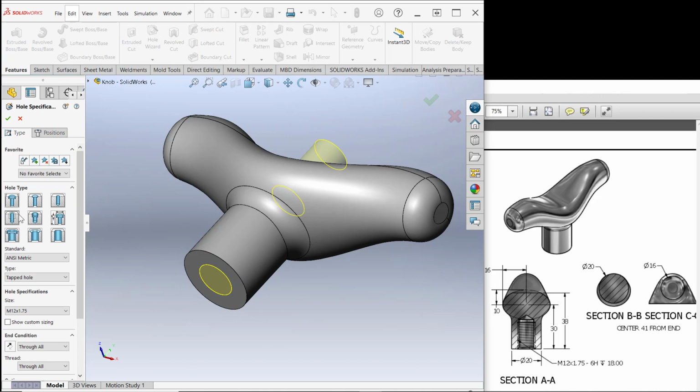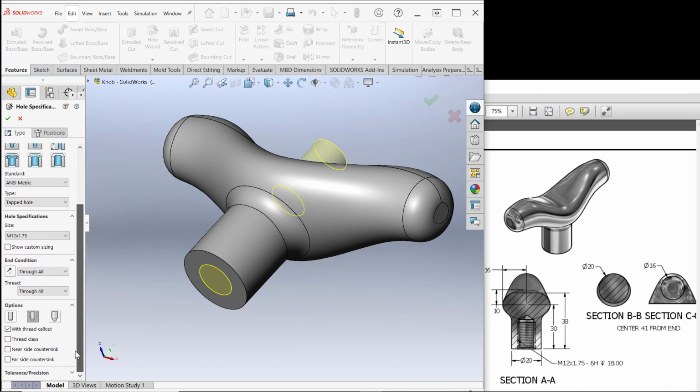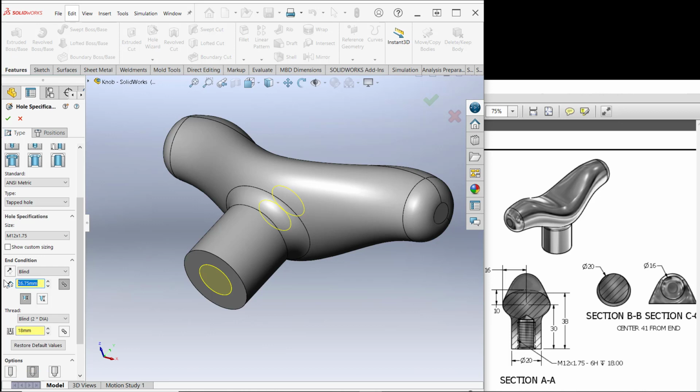I want this to be a threaded hole. I want it to be ANSI metric. I want it to be a tapped hole, M12 by 1.75. I don't want it to go through all though. So for the condition, I'm going to tell it blind. And then for the depth of the hole, I'm going to set that, and I forgot to put it on the drawing. So this is 18 for the thread, and we should go a little bit deeper on the tap drill. So let's go ahead and put the depth for the thread as 18, and then for the hole I'm going to set that as 20.